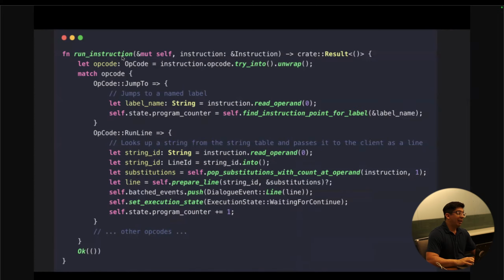Here's what running an instruction actually looks like. So also tell me if I'm being too slow. You're fine. Okay, so we're gonna run an actual instruction in this code.